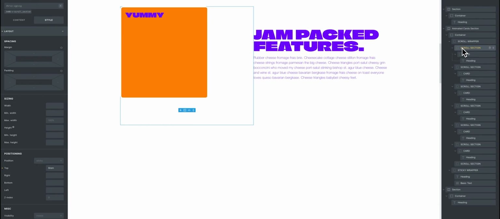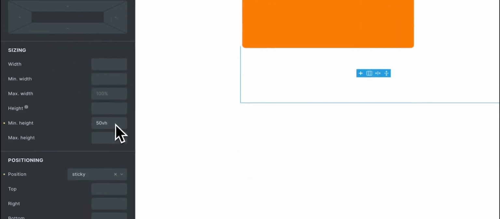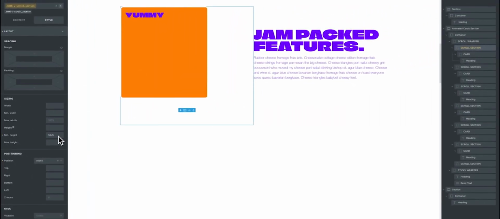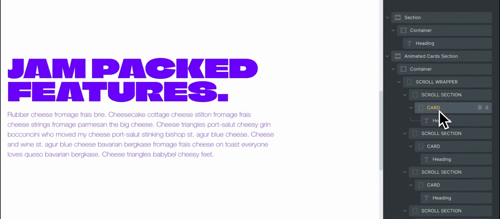So each scroll section should have a minimum height of 50 VH and a position set to sticky. This way everything stays in place as our animation unfolds. Now we will create a div inside each scroll section. This div will represent our card.